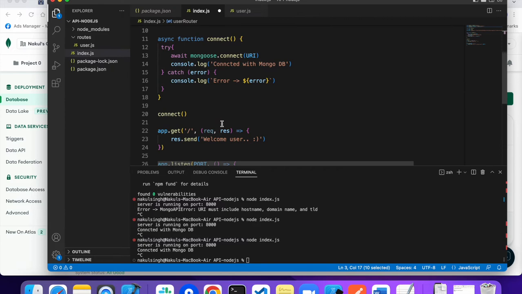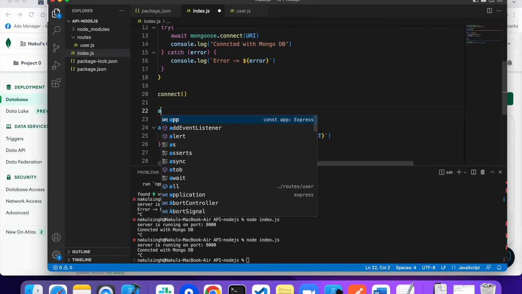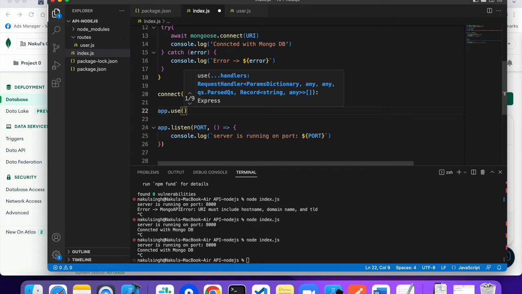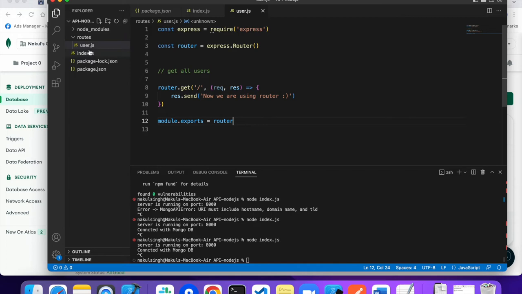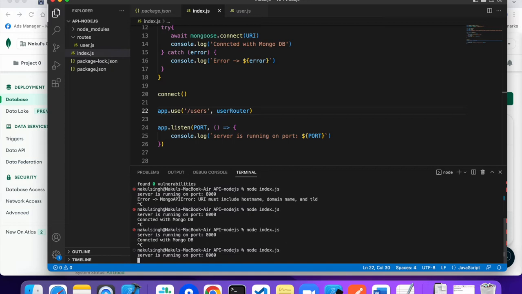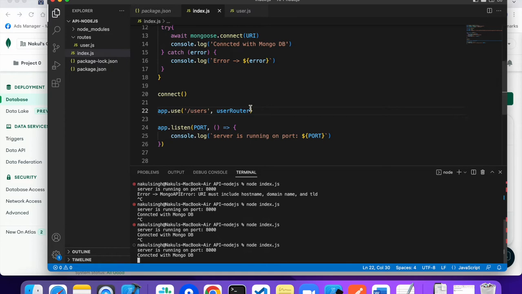Now we will use the middleware with app.use. This use function will help us to bind our middleware with this express. So our route will be users. All the user related queries will be redirected to this user route. That's it. Now we are good to go. We can have a small test by running the application. Yes, it is connected with the DB and the server is running.